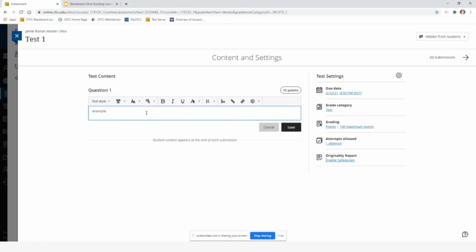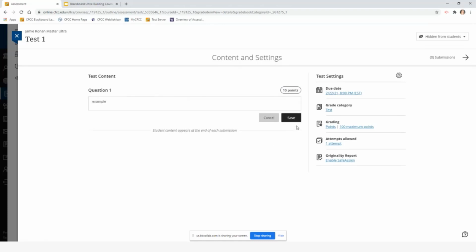You'll notice that, well, let me show you that again. If there's nothing in this box, the save button's gray. But if I do start to type something and I have my question, then I can just click off of it, and then the save button will turn black, and that's where I can click save.